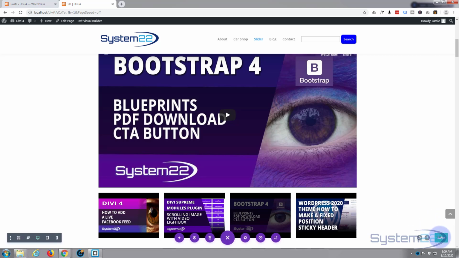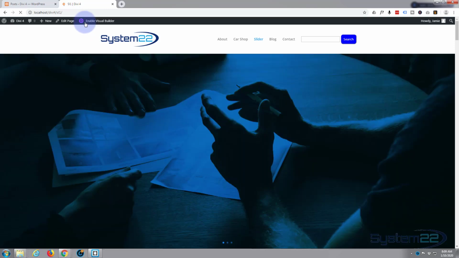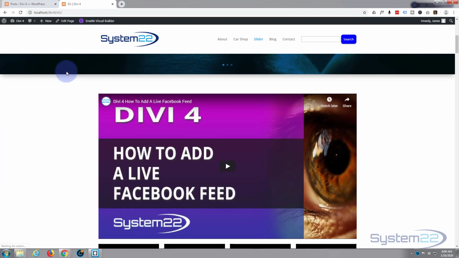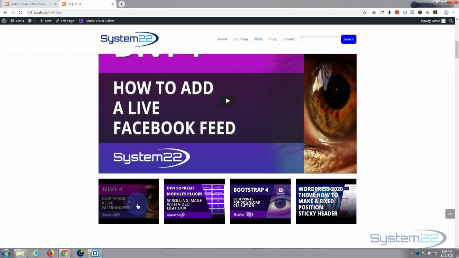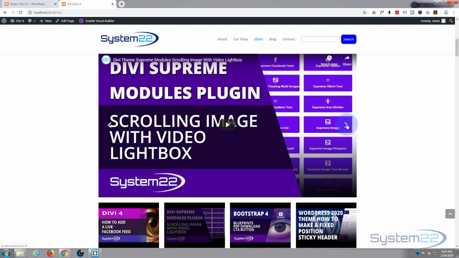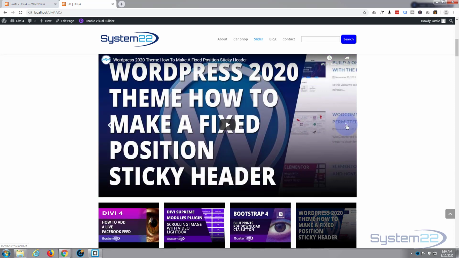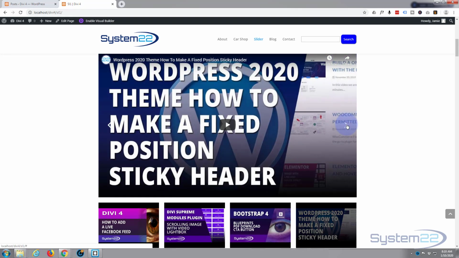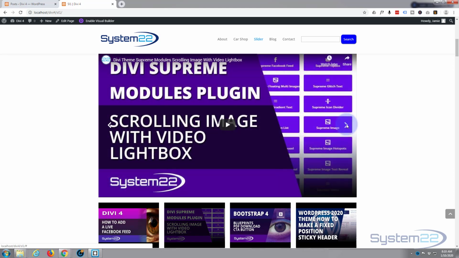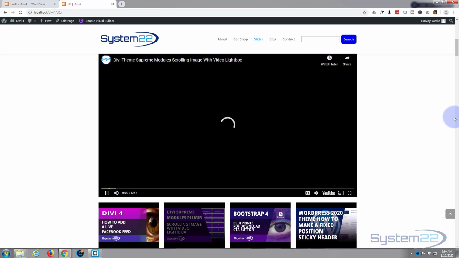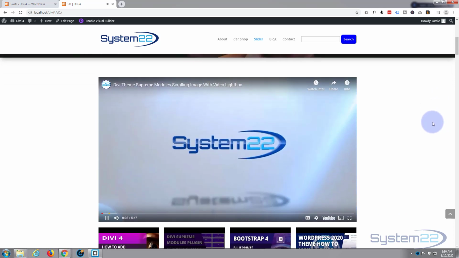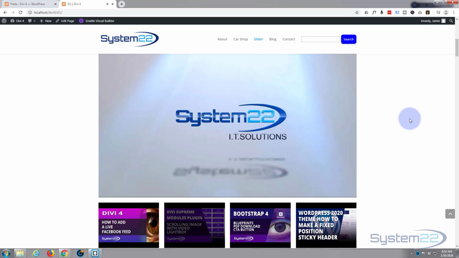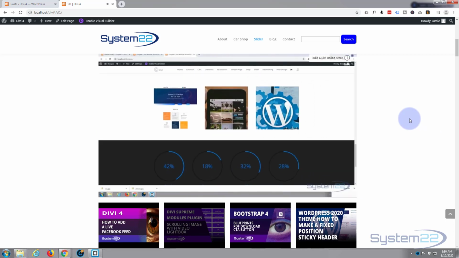Save the page changes and exit our visual builder. And there it is. There's our little video slider, and you can slide through the various videos by hitting the little link button here. Now let's make sure one's going to play. There we are, and that's another nice thing, it plays it locally on your site as well. So there is how to add a YouTube video slider to your Divi WordPress theme website.